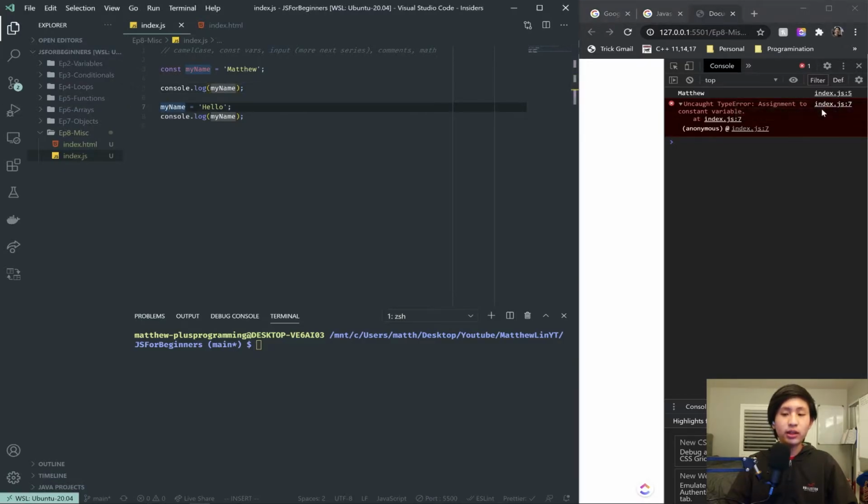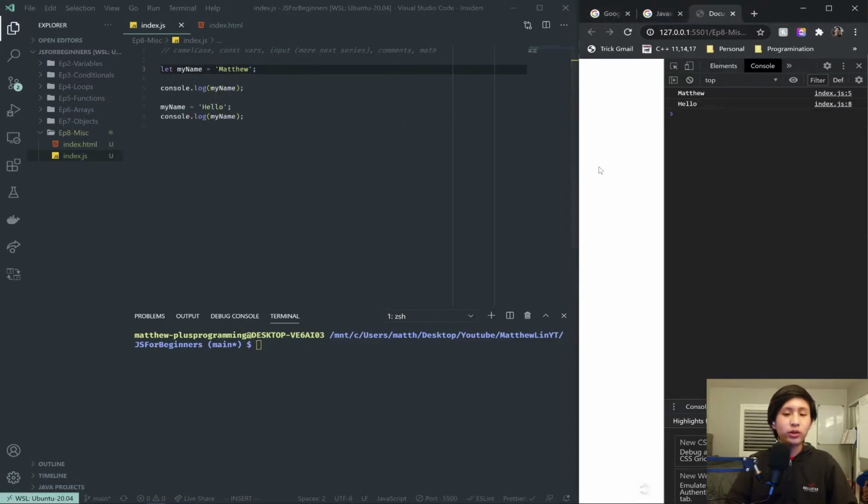And as you can actually see, it says index.js:7, and that's an indicator. This is called debugging, where we take a look at errors and try to figure out what we did wrong. It says index.js:7, and that gives us a hint. It might be on line 7, which is myName equals hello. Well, the problem is myName is a constant. And if we change it back to let, it'll work just fine.